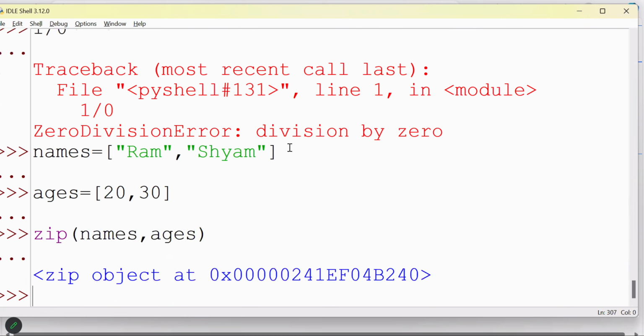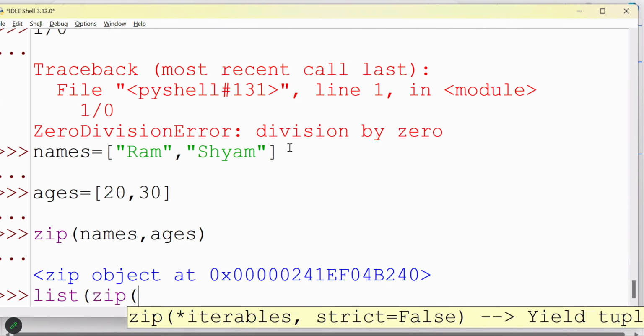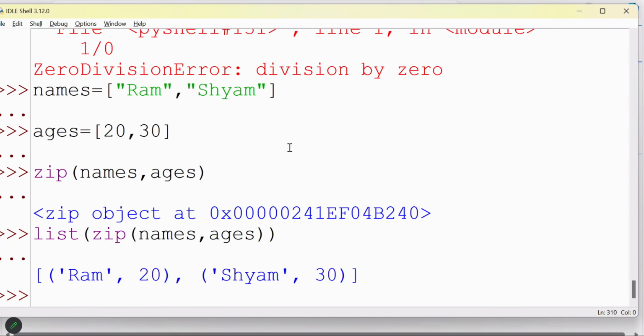ages. Just a moment. List of, this is also a bit like the range thing only, so I have to give it into a list. So it will give like this. It goes through both the things at once. So it will do that kind of thing for us. We need not go one by one. It will go first element, second element, third, like this.